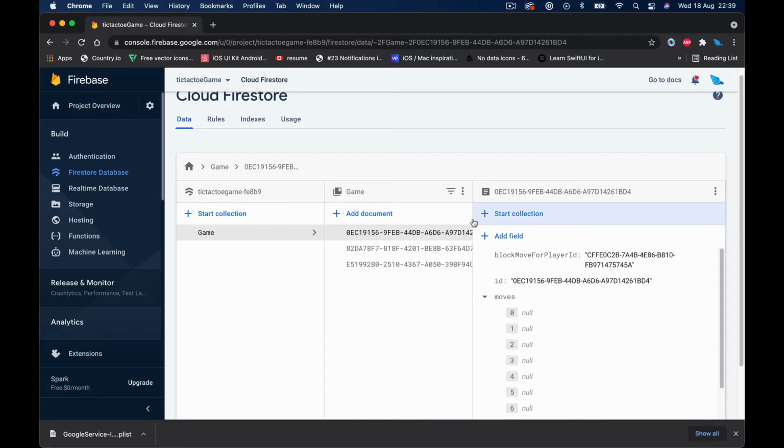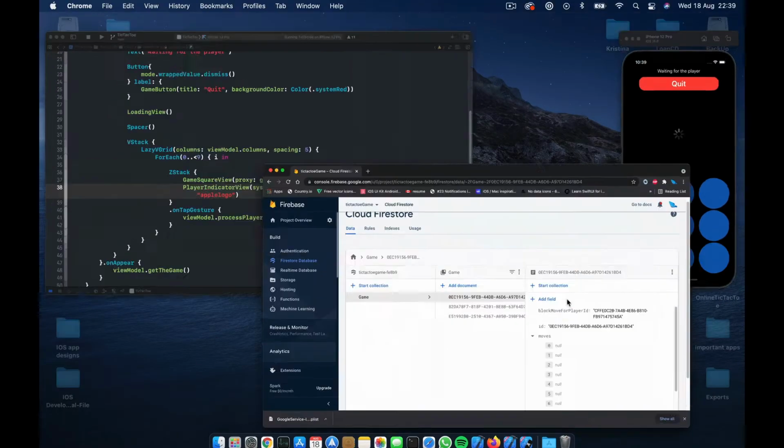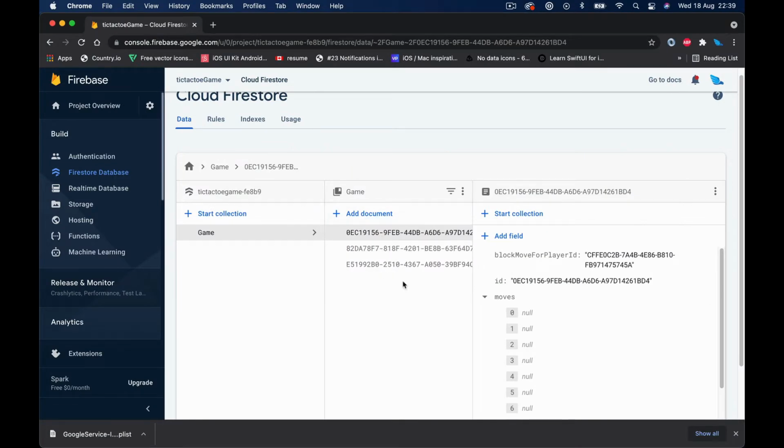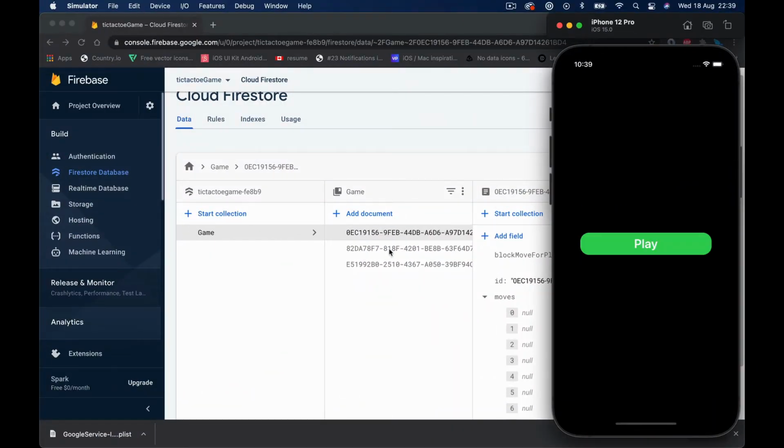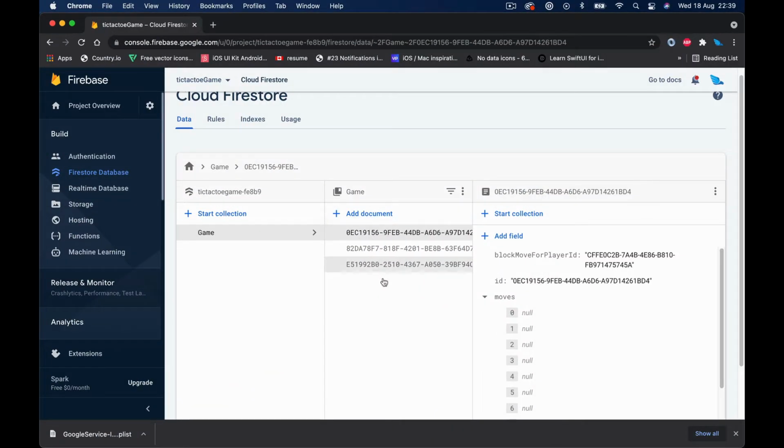So the current behavior obviously is not very good, because we don't want to keep all these games here without any player, because whenever our user clicks on quit, what we want to do is also delete that game.